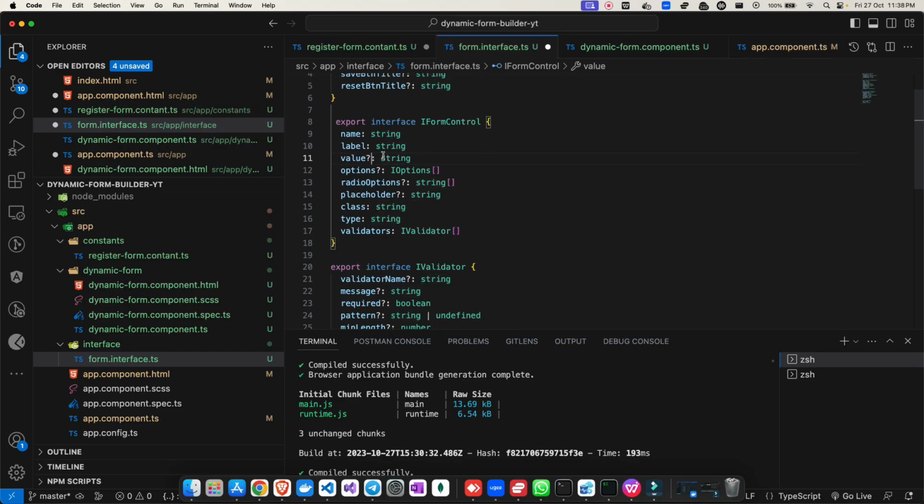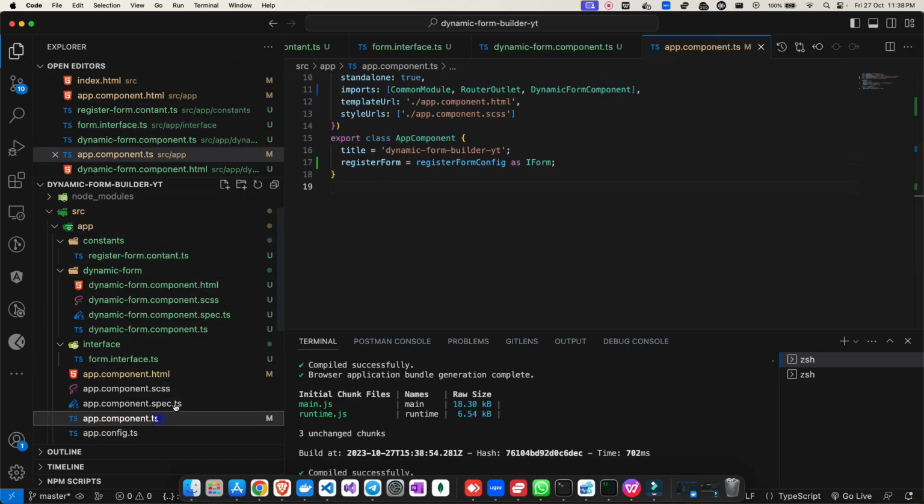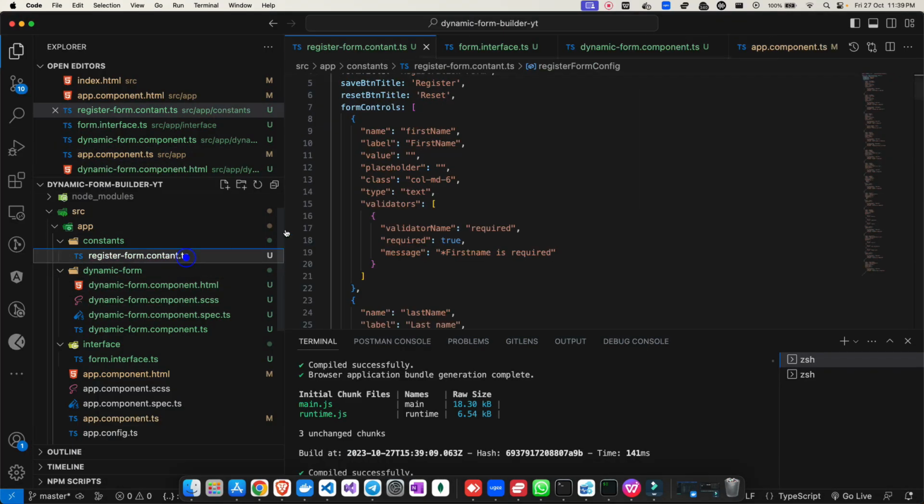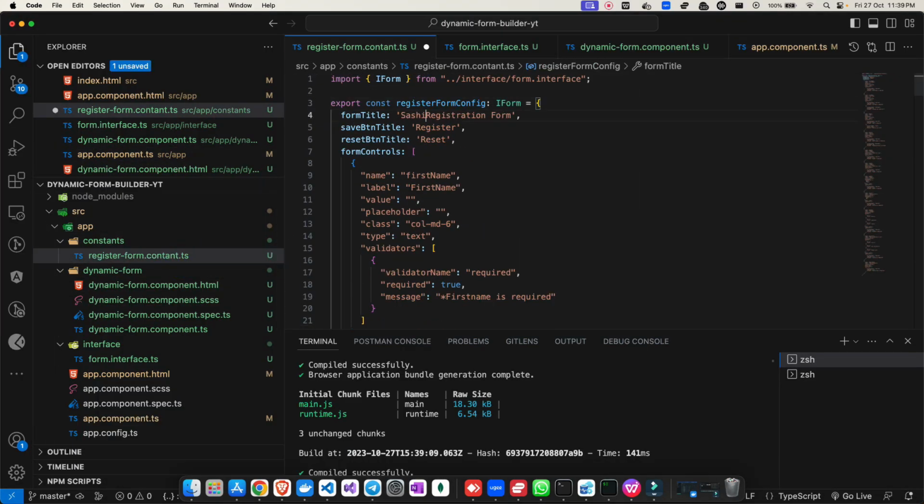Once I make all of this optional and click on save all changes, let's go here in the app component. See, the error is gone. That's how TypeScript always helps you to write better code. Once I save all the changes, I can see my register form is ready. Now I was rendering the title. Again, this content is not dynamic, it's still static. The only thing that is dynamic is the title. If I change the title from here to Shashi's registration form, can you see the name got changed here as well? So this is all reflecting now.